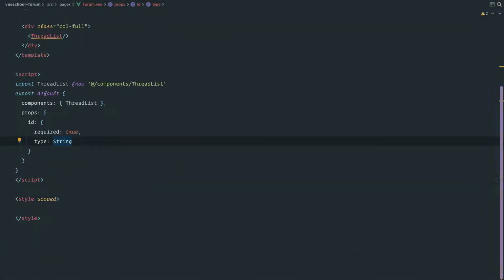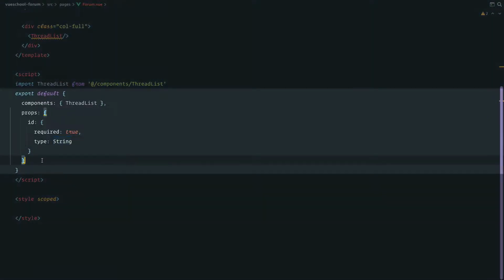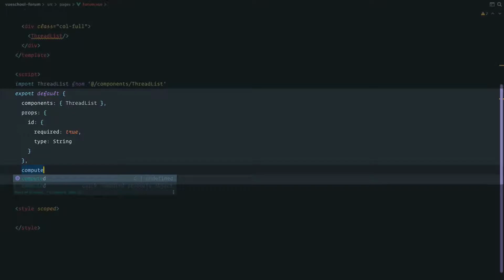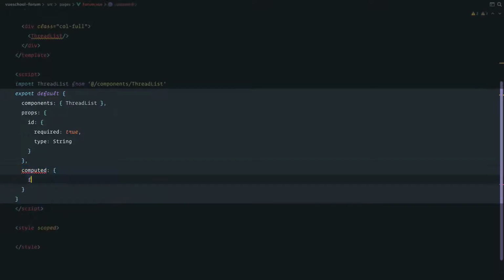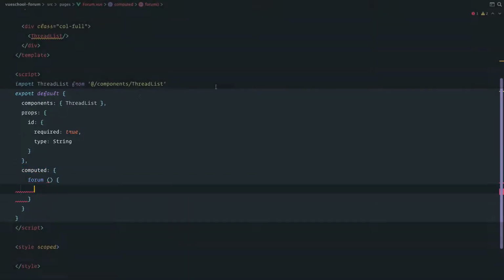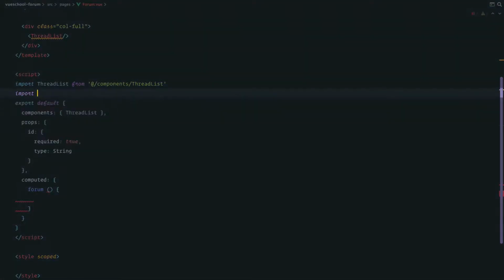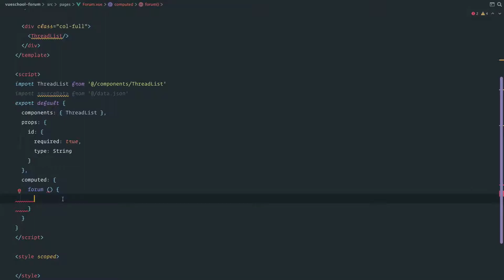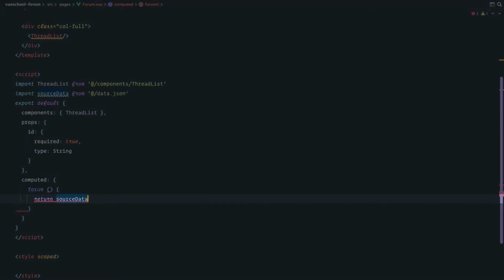Once we have the ID, we need to find the corresponding forum. So I will create a computed property forum and then import source data on top. We can find the forum by searching in sourcedata.forums.